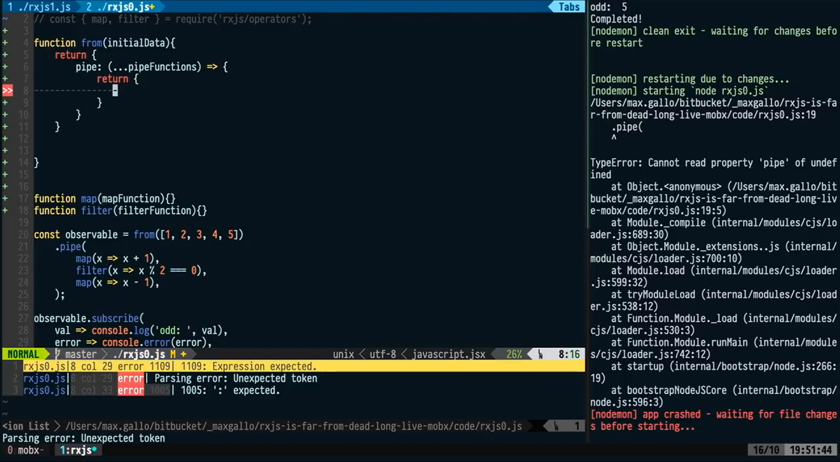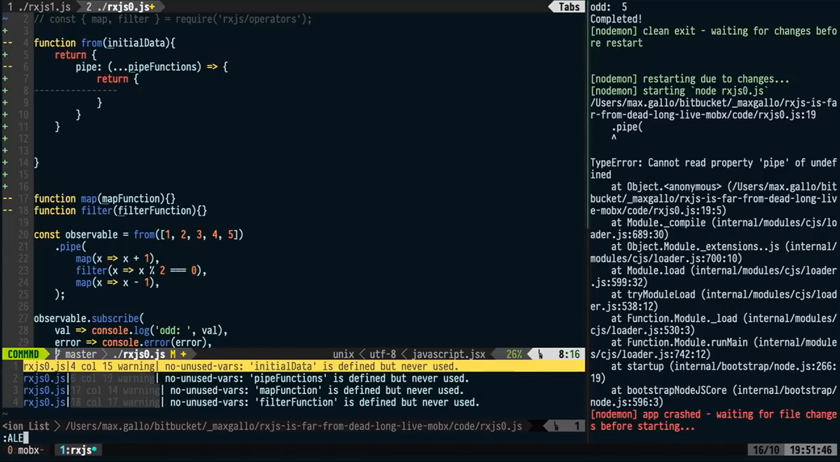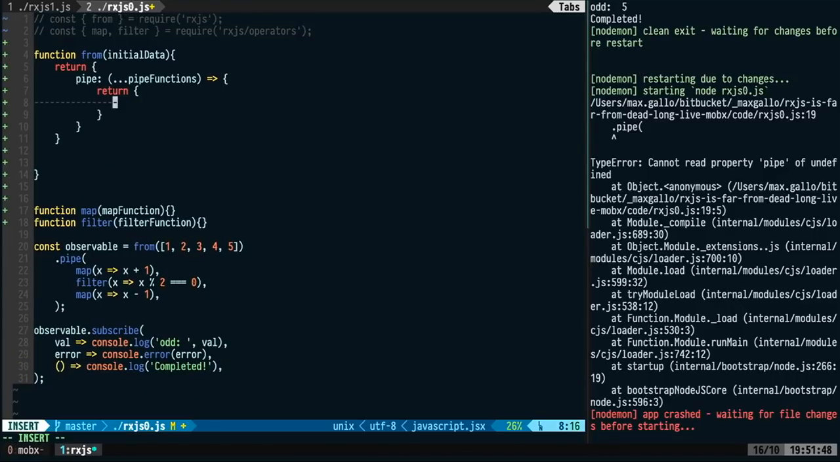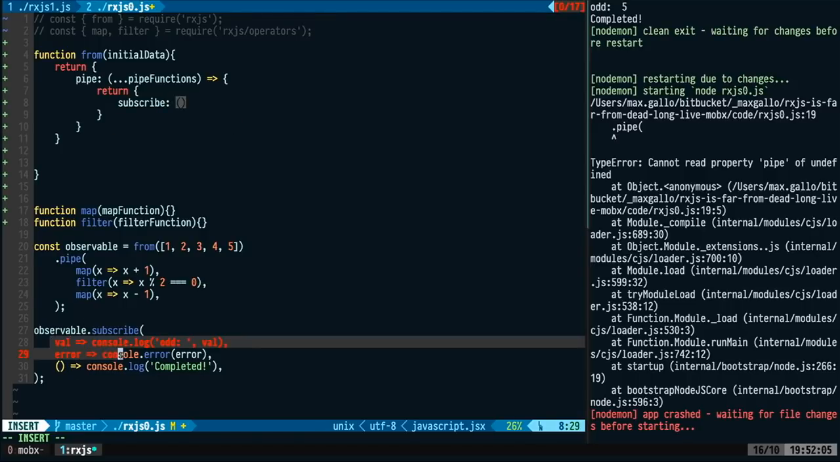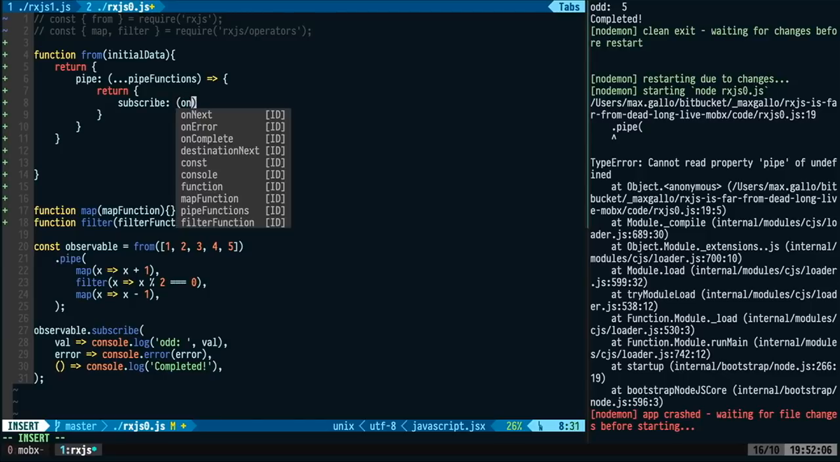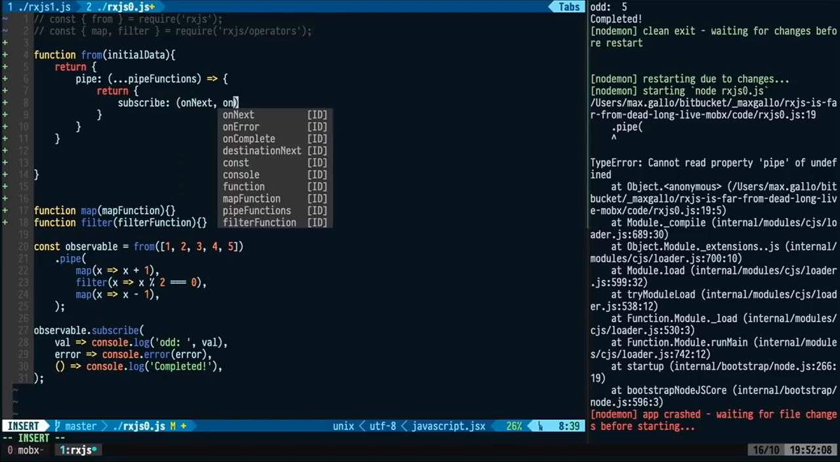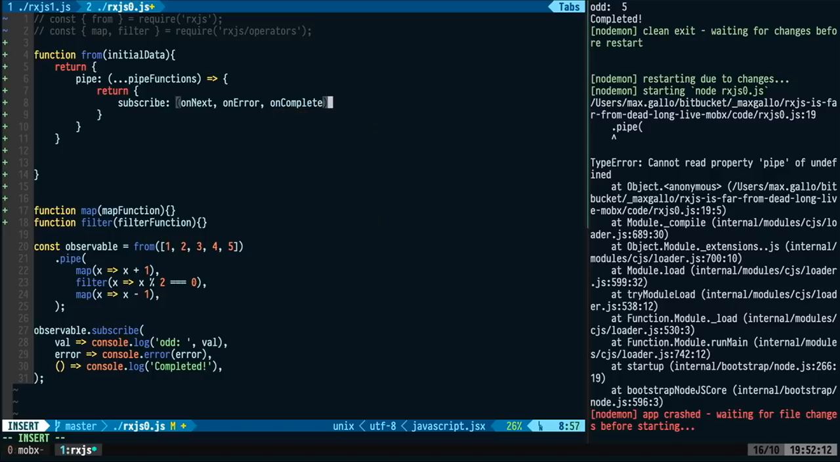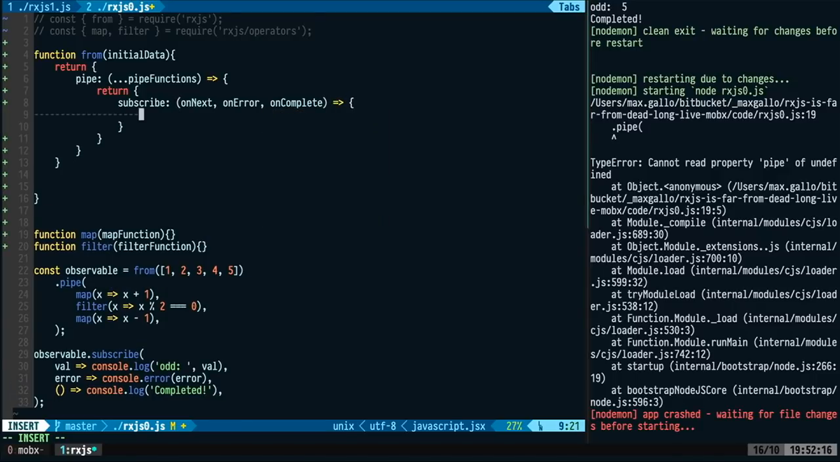Oh, probably I don't need the linter. Much better. Well, I definitely need the linter, but I'm brave enough to do it without. I'm going to regret this. And so return, we were saying subscribe method accepts 3 parameters, these 3 functions here, and I'm going to call them onNext, onError, and onComplete. This is a function, and that's it.